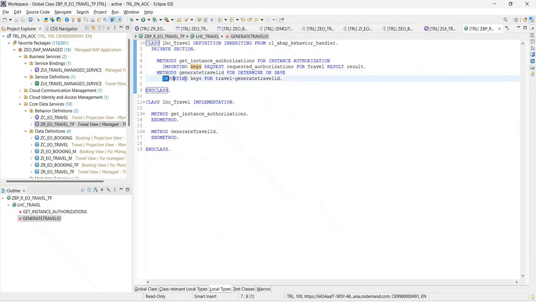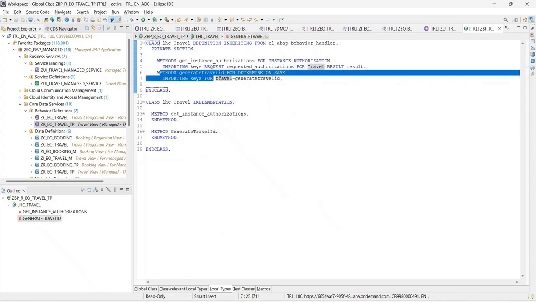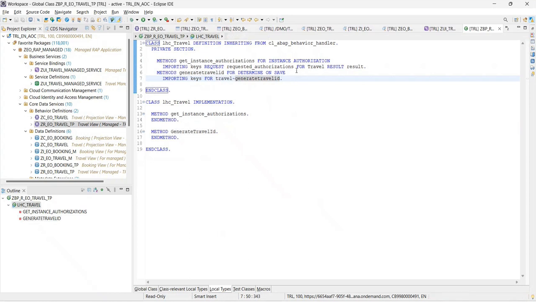Here we do have that. But in addition, we do have this for determine. Another thing is that it gives you the keys of this particular generate travel ID. But I'm not sure what all things I'll get as an input and what all things I can pass as my output. Whether this method has any importing parameter, changing parameter, what all things does it have? Okay, so I want to see those signatures.